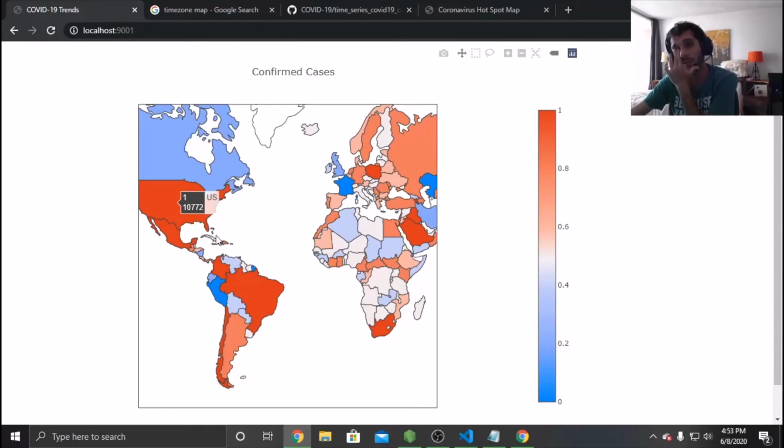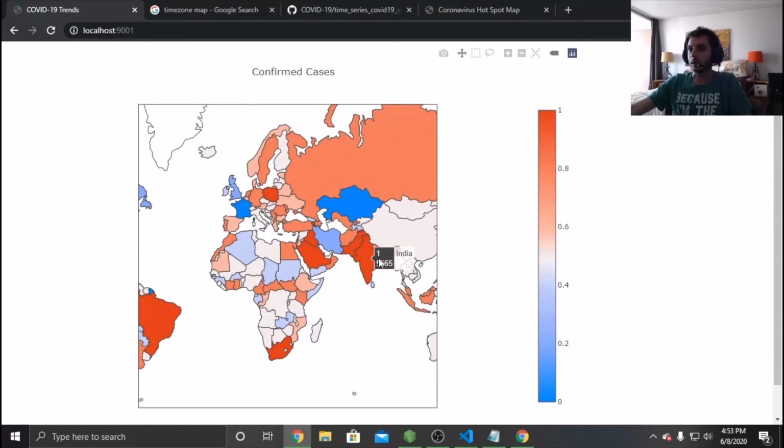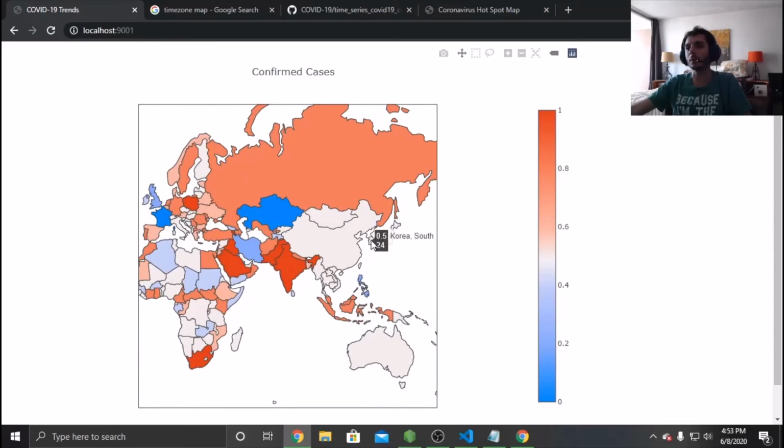There's the US trending up. Brazil trending even more up. Mexico, Argentina. I'll probably adjust the color scale one more time here. Now that I finally found the bugs and murdered them like they deserve to be killed. There we go. India's got 5665 like it's supposed to. Kenya's got 223 like it's supposed to. Oh, it's so nice when things are what they're supposed to be.